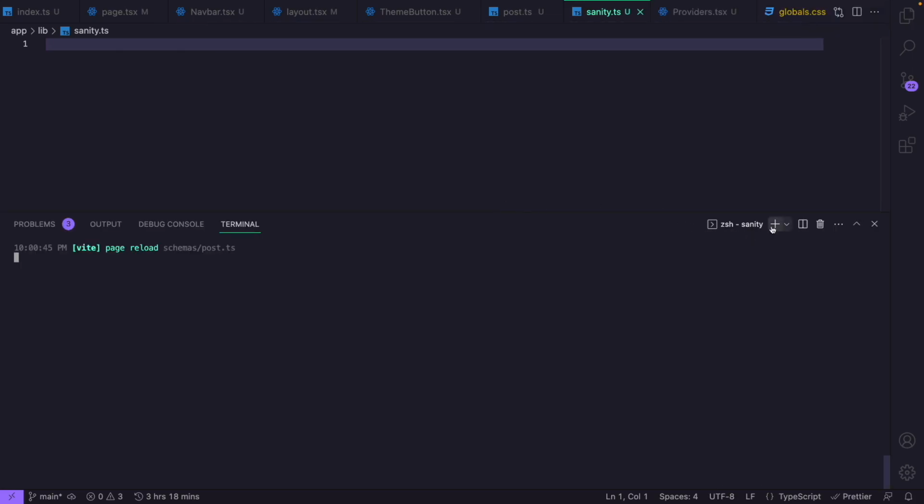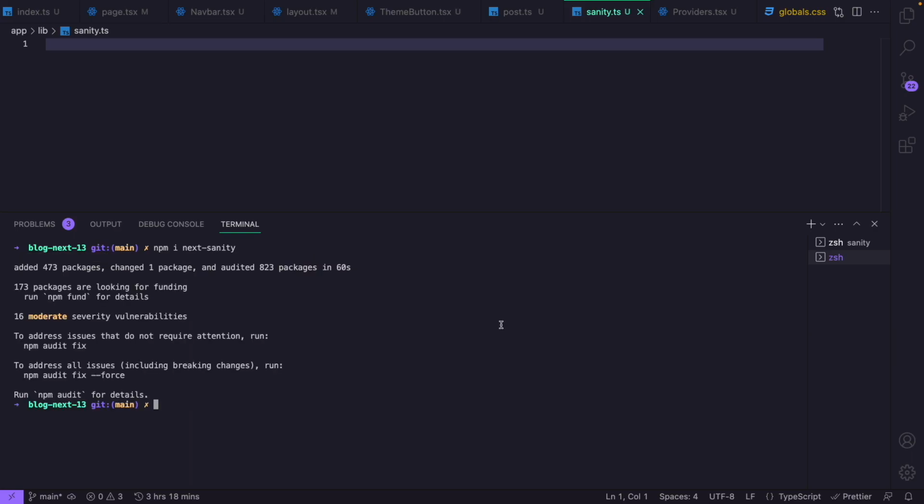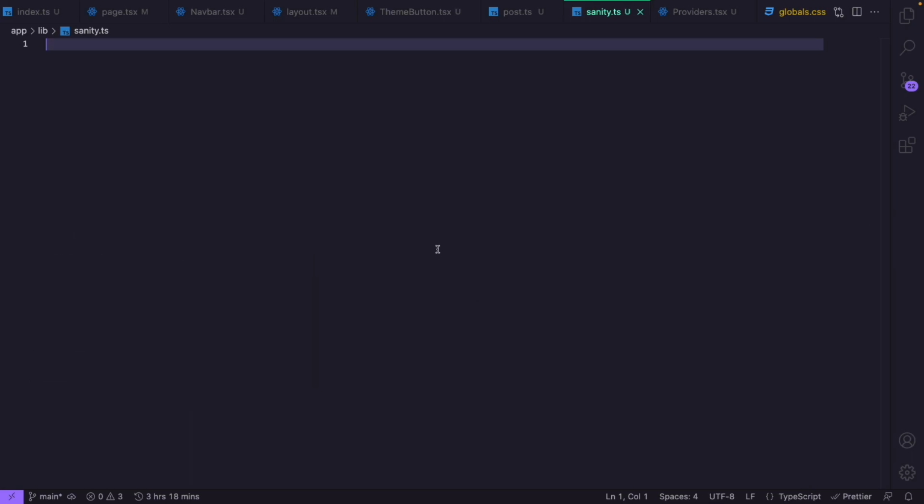So let me go back to our terminal. Let me open a new terminal page right here. And let's do an npm i next-sanity. Let me click enter, and this will now install the sanity client, which is made for Next.js. So I will come back once that's finished. So now that's done. So let's start configuring our client. So what I will first of all do is create a few constants. So let's do a const projectId, and this will be equal to an empty string.